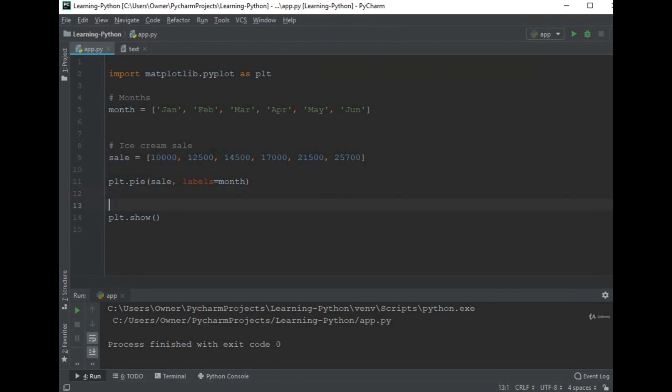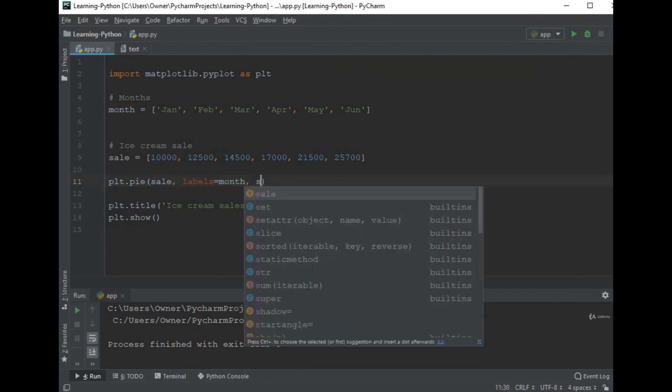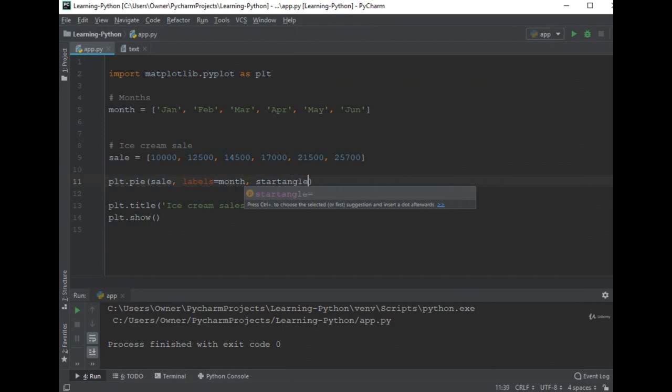To add the title, we will say plt dot title, and in parentheses we add the text that we want to show as title. So this is ice cream sales data from January through June. And we can add start angle so that we show January right at the top. So we say start angle, and we set this to 90 degrees. Let's run it and see what kind of chart we see now.